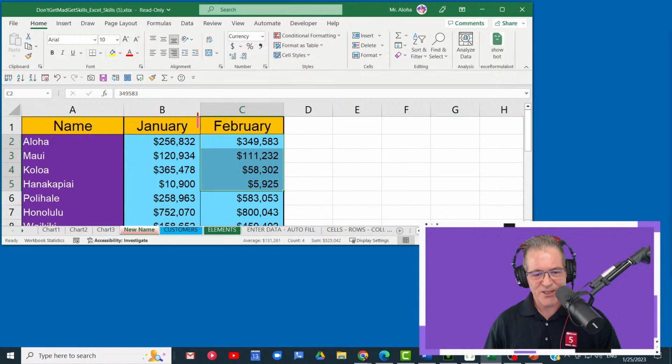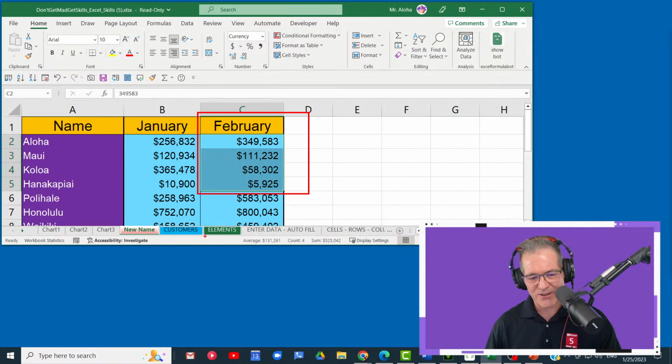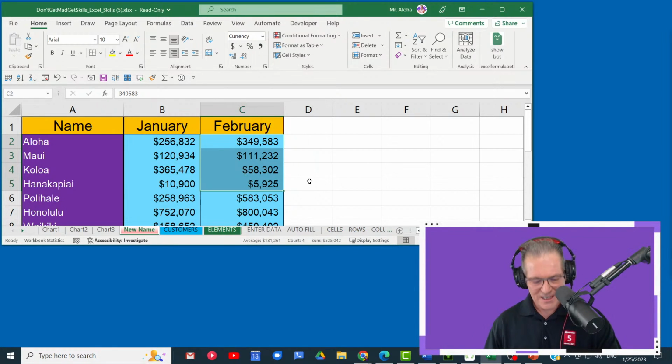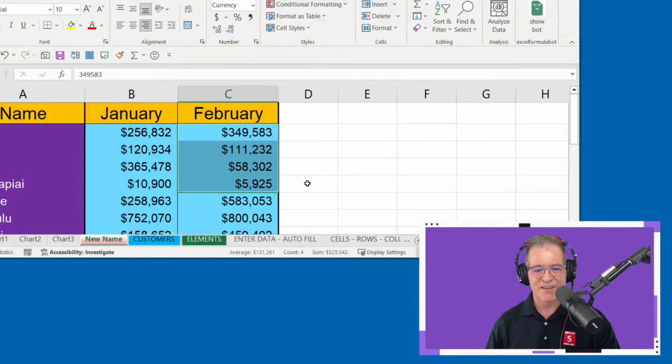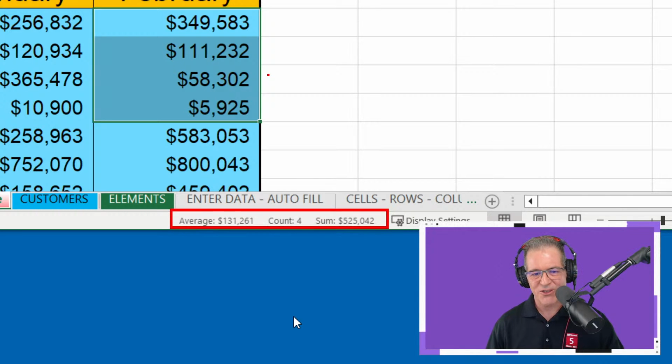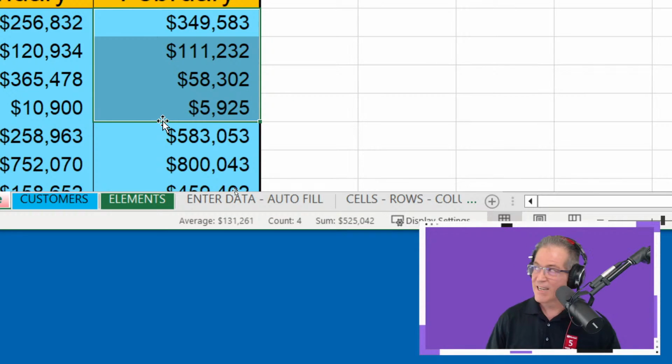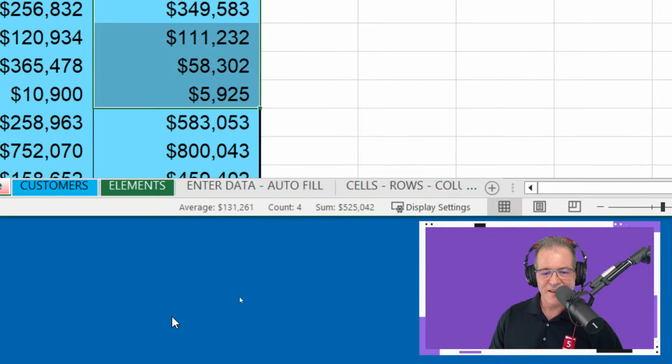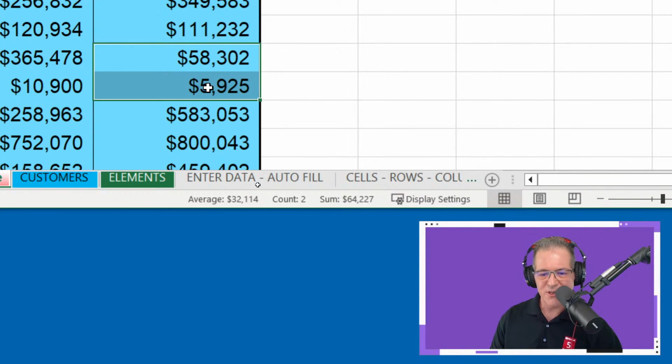So we selected this range of data, and now look at the status bar. The status bar has given me results. Let me zoom in again real quick. And now look at that. There's the average, there's the count, and there's the sum of that selection. Watch it in action. I'm going to select these 2 numbers. Excel is saying the count is 2, the average of those 2 is that much, and the sum is that much.